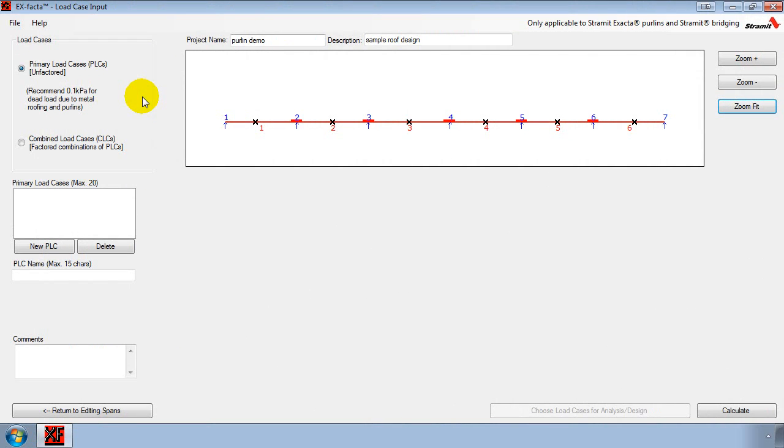So now we're on the load case page, and here we can enter in different types of load cases. We can enter in primary load cases, which are individual loads. And there's a note here that it's recommended that you put in a 0.1 kilopascal dead load to account for metal roofing and purlins, as the software doesn't automatically account for dead weight. And we can also put in combined load cases, and these are linear combinations of the primary load cases.